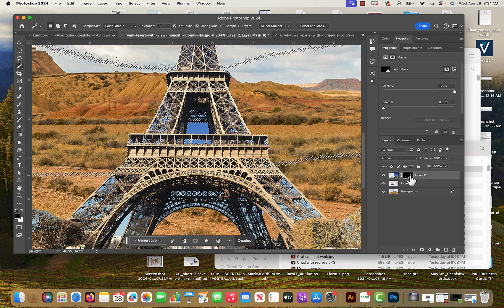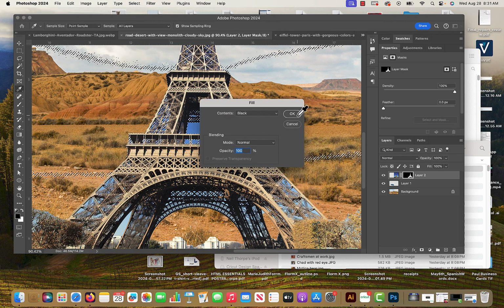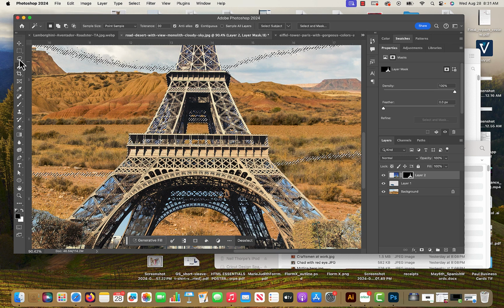Now I'm going to click on my black and white mask image, and I'm going to just fill this with black. You can hit F5 or you can say edit, fill, and I'm going to fill it with black to get rid of all the blues.